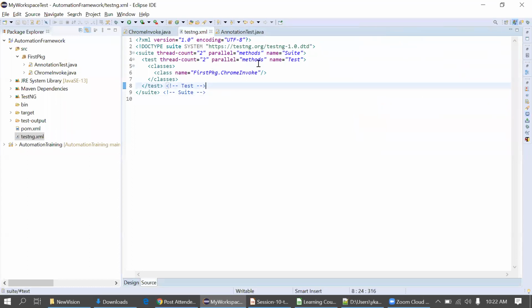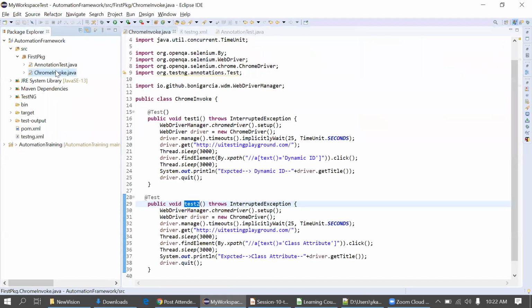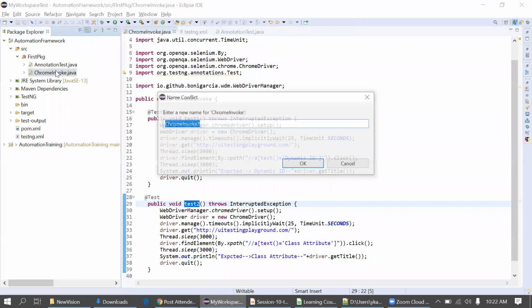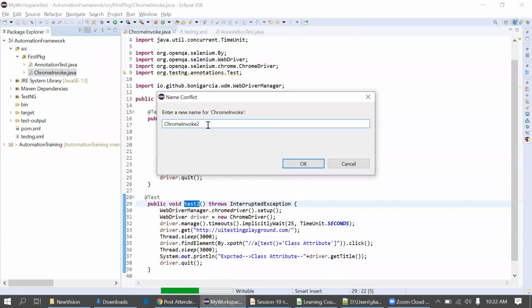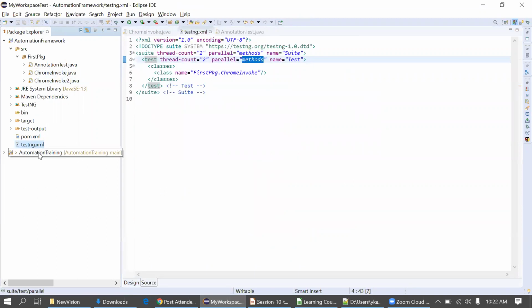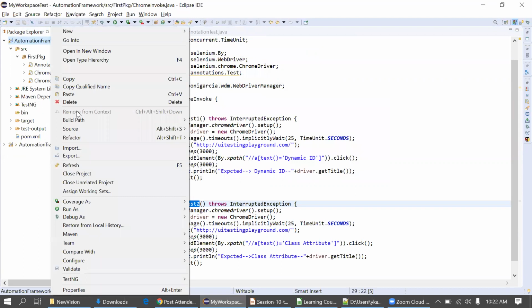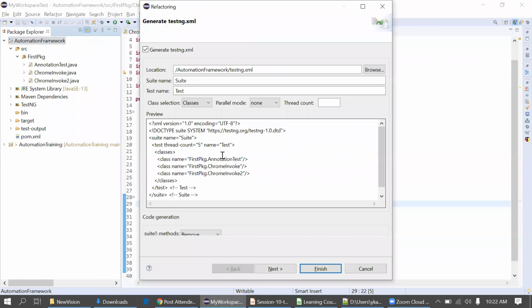This was for methods, now we will see for the classes. I will create another class by copying this, Control C, Control V. I will just put the name as 2 only. Okay. Now again I will delete this testng file. I can modify this file as well, but at the initial stage you can create a file from the project. Right click on it, TestNG, convert to TestNG. Then I will delete this test annotation, I don't need this.